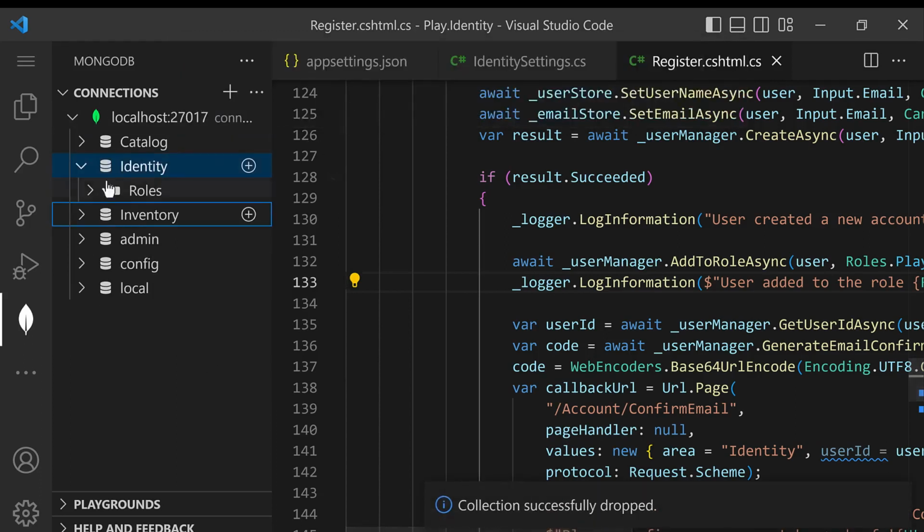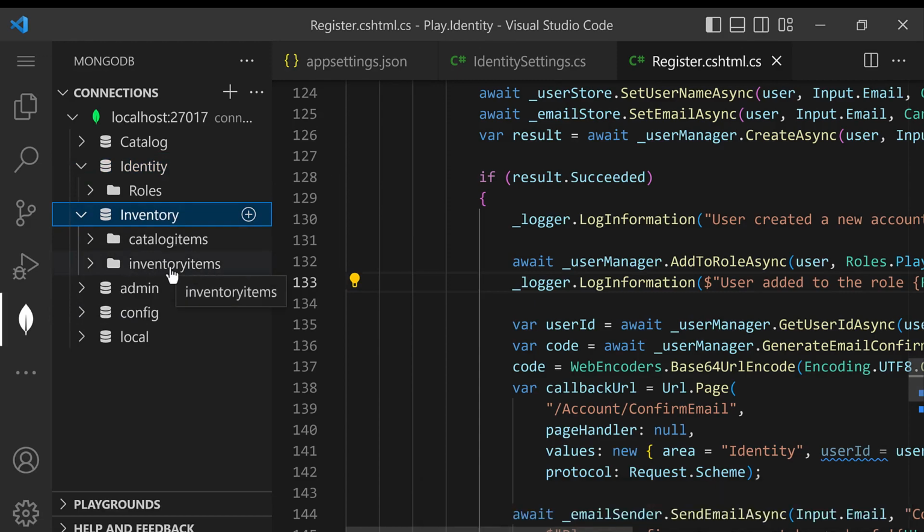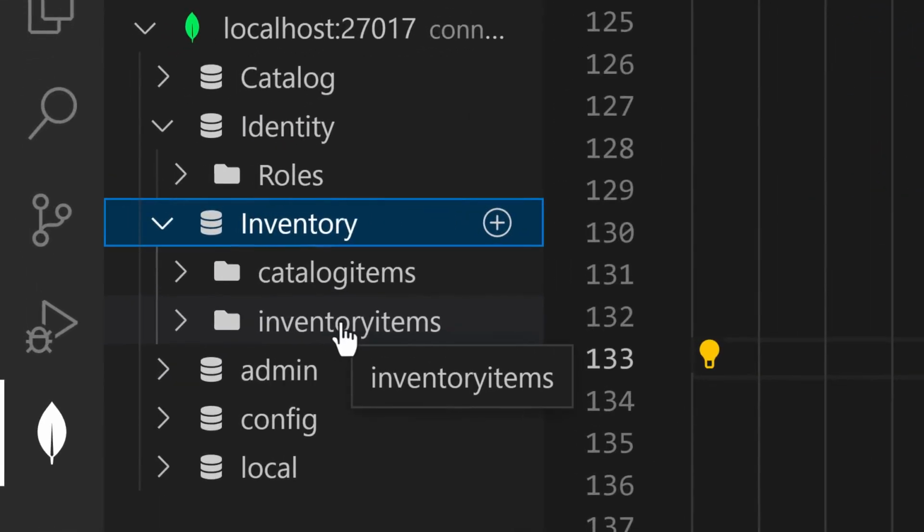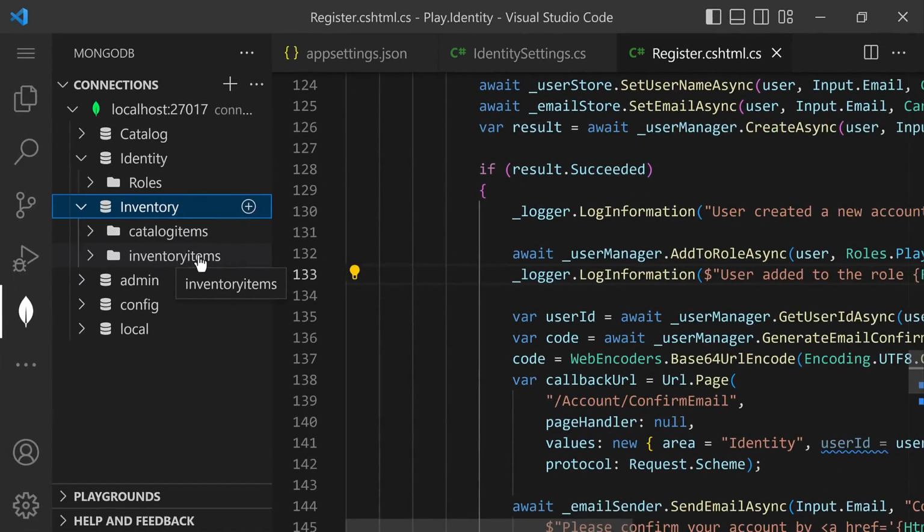Okay, and remember that this is totally fine. The admin user is going to be recreated as soon as we start the service, and every new user is going to be created by the registration page. The other thing that you want to do here is in the inventory database, if you have any inventory items over here, remember these inventory items are associating catalog items with your existing users.